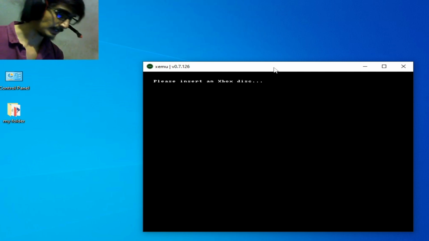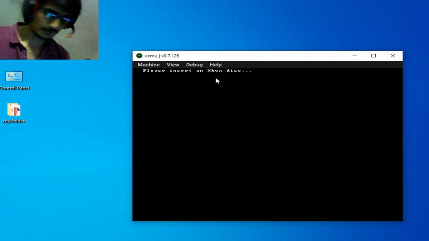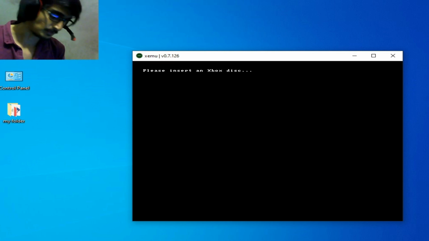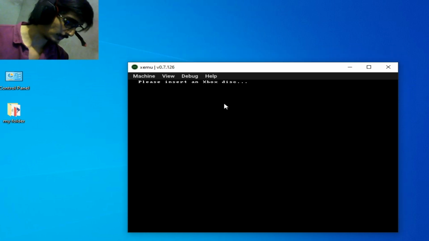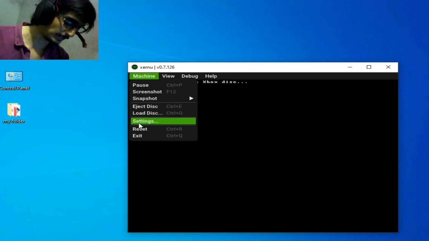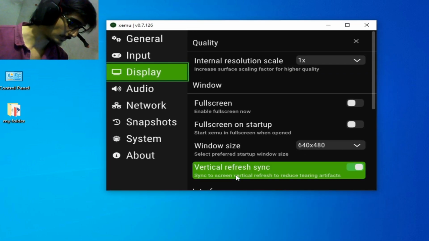As you can see guys, I have Xemu and I have different solutions if you face lagging and performance issues with your Xemu. First solution is go to machine and settings, go to display and turn off vertical sync.